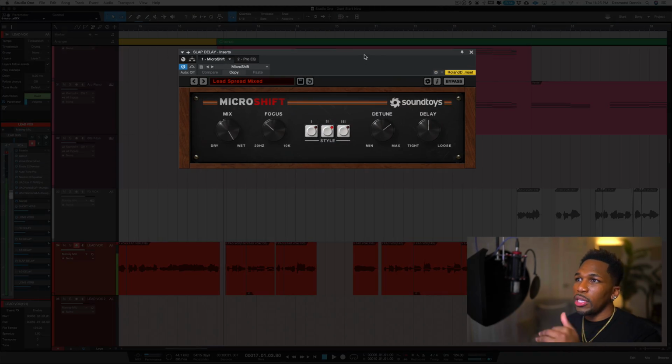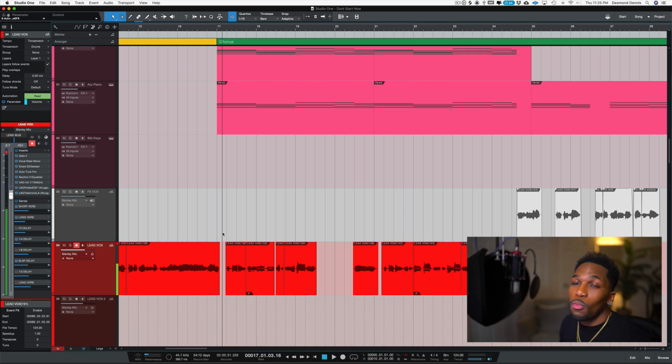I'm using Micro Shift by Sound Toys. I always use slap delays because sometimes I feel like my vocals sound a little bit basic. So I just add a little slap delay so it can sound a little more retro, give it that 80s sound, but still modern at the same time. So with all of these plugins, you get this sound.